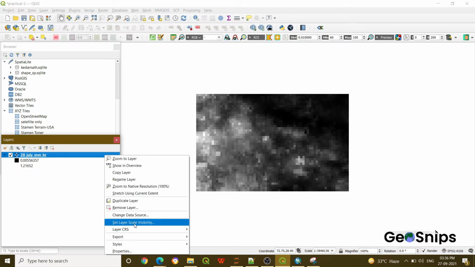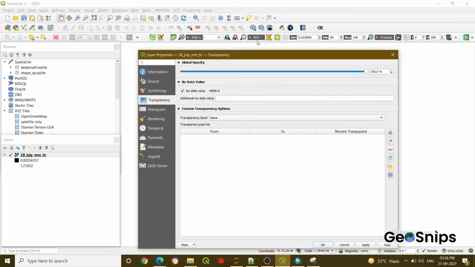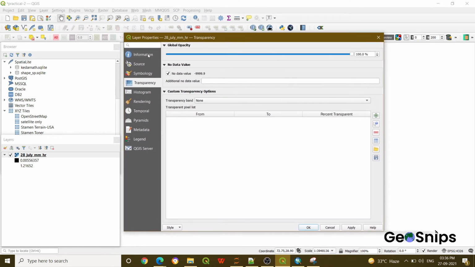Just right click on the layer, go to properties. In properties, there is a section which says transparency. Once you click on transparency, you can see a section which says no data value. As you can see, the no data value for the layer is minus 999.